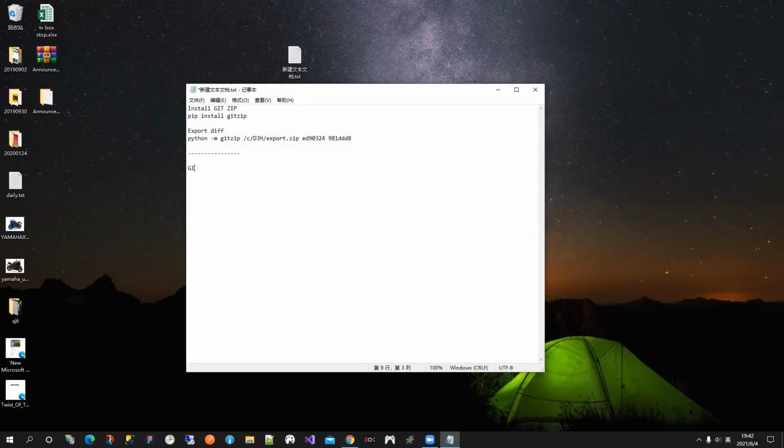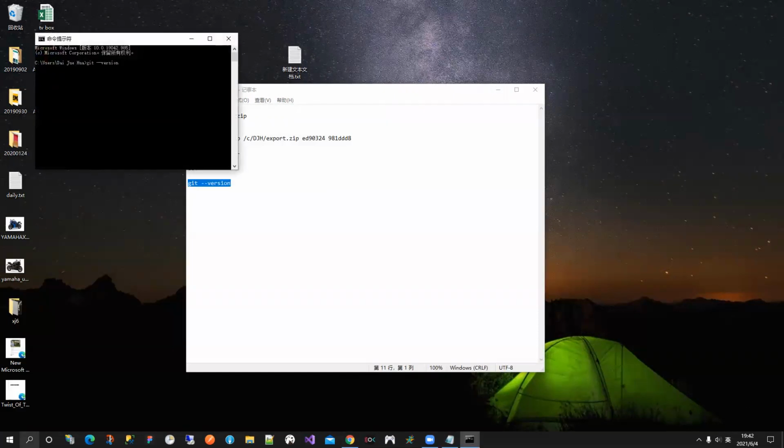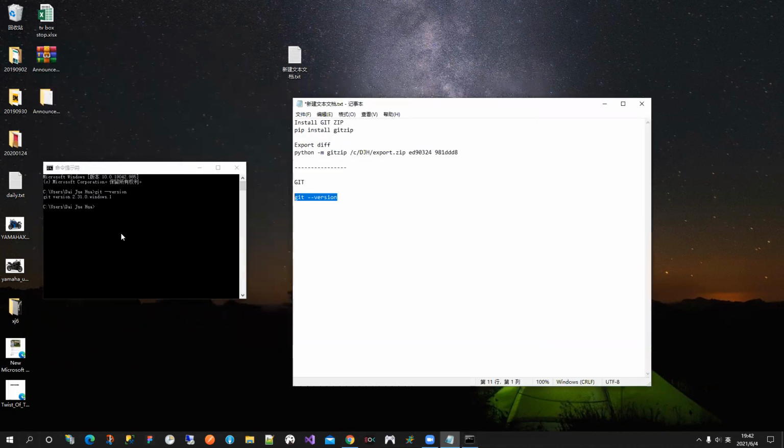we need to have Git, right? So we check the Git version by git --version. We need to confirm we have Git. Yes, I got Git installed. If you don't have Git installed, you need to install Git.